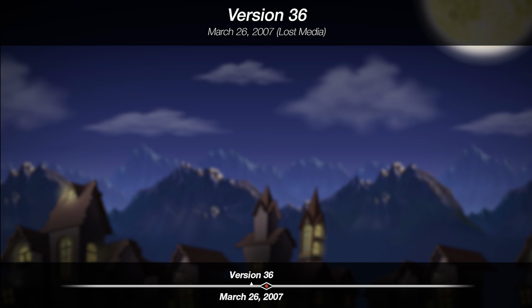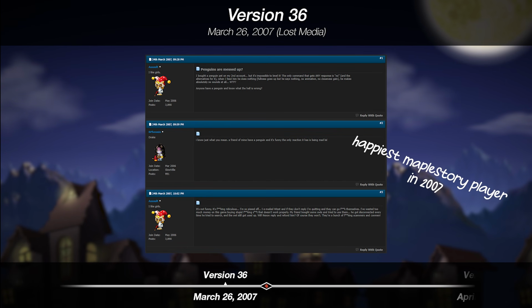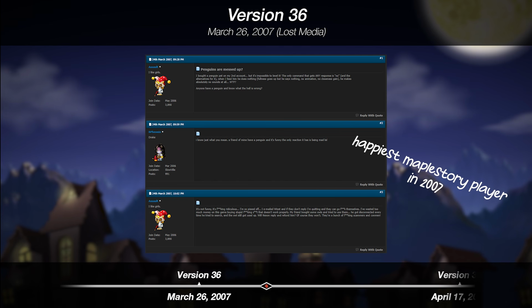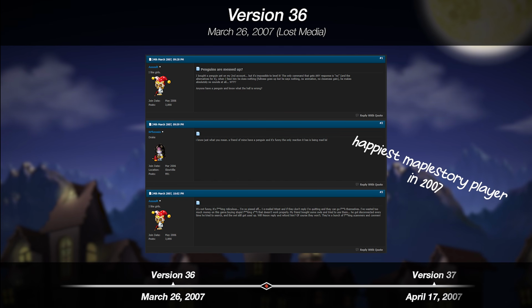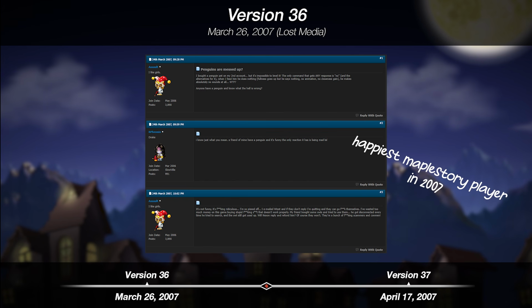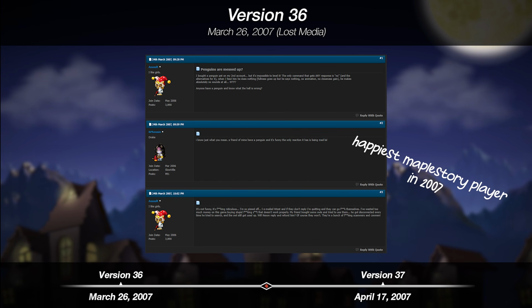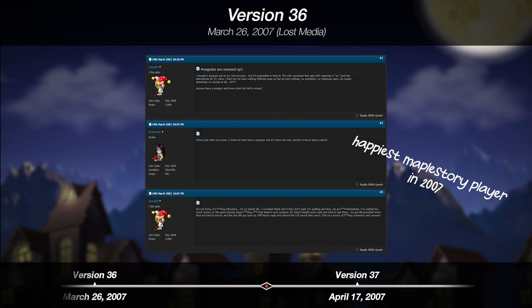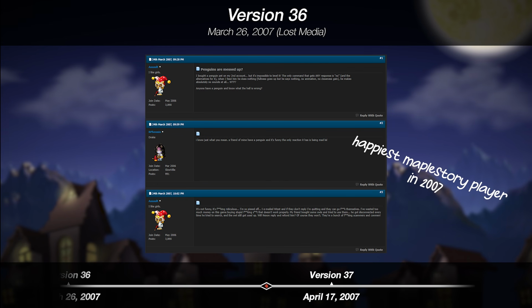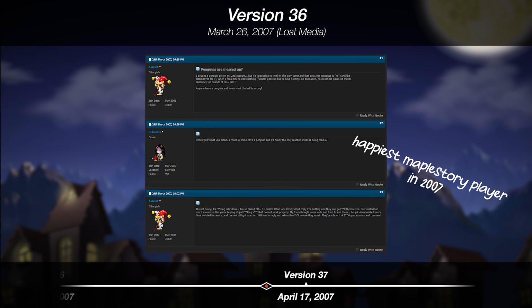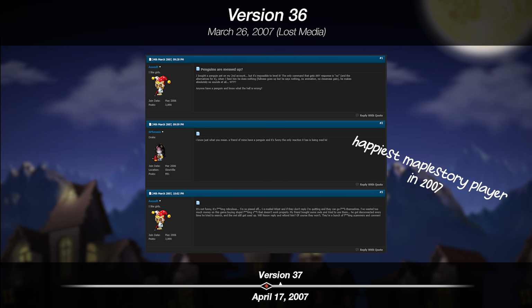Version 36, March 26, 2007. This is the first update we've had in a while that was simply a bug fix. The Owl of Minerva, which was added sometime between version 29 and 35, I actually don't know exactly, would crash the player upon use. Alongside this bug, the penguin pet would not respond to any commands, which prevented it from being leveled. These weren't huge issues, but they definitely needed to be fixed.